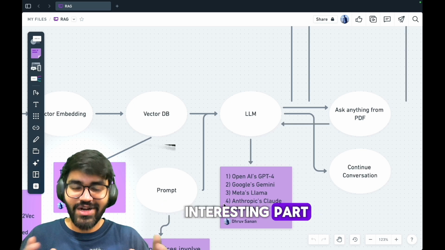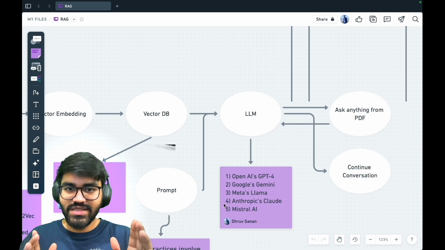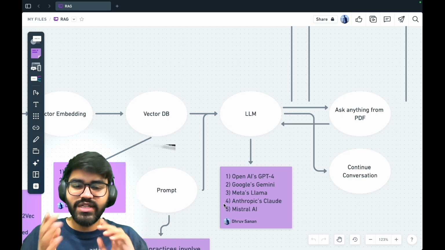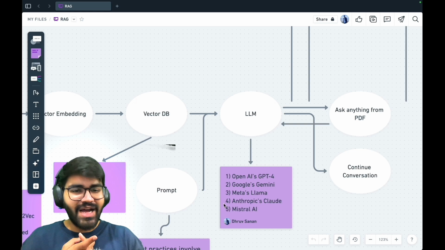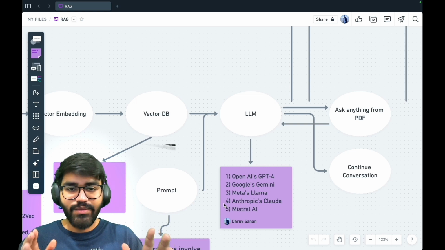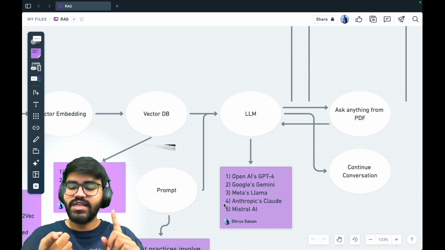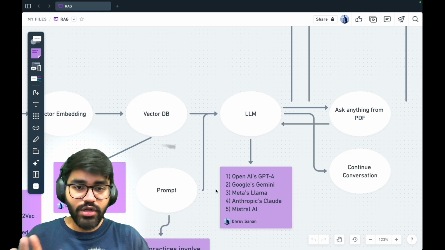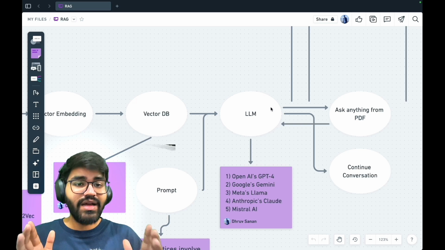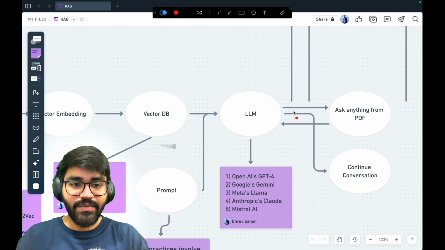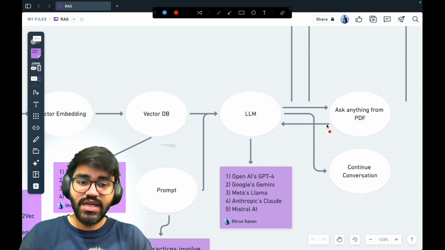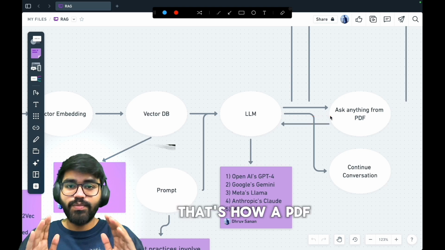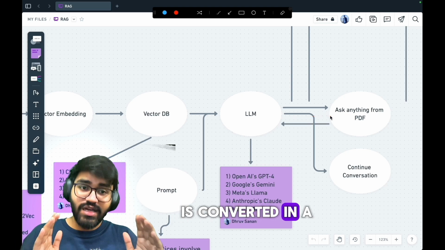Now here comes the interesting part. You give the access to the vector database and a good prompt to the LLM of your choice, whether it be OpenAI, Google Gemini, Llama, Claude, whatever LLM you like. You just give the access to the vector database, and then you give a really good prompt to the LLM. Now the LLM will use all those things, and using that along with the question that you give to the LLM, it will create some answers and give them back to you. And that's how a RAG model works, and that's how a PDF is converted into a usable form that AI can understand.